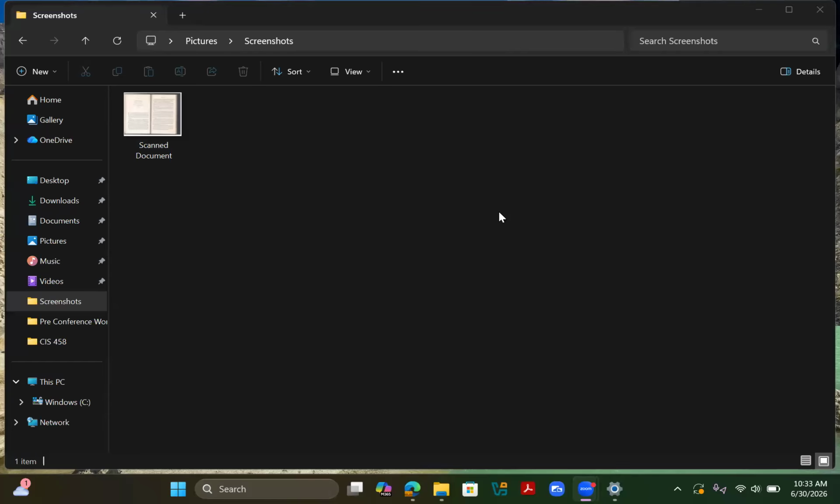Hello everyone. In this video, I'll be showing you one of the different ways in which you can convert a scanned document, in this example, an image file, to an accessible PDF. So to begin, we would locate our scanned documents. I have mine saved in my screenshot folder.